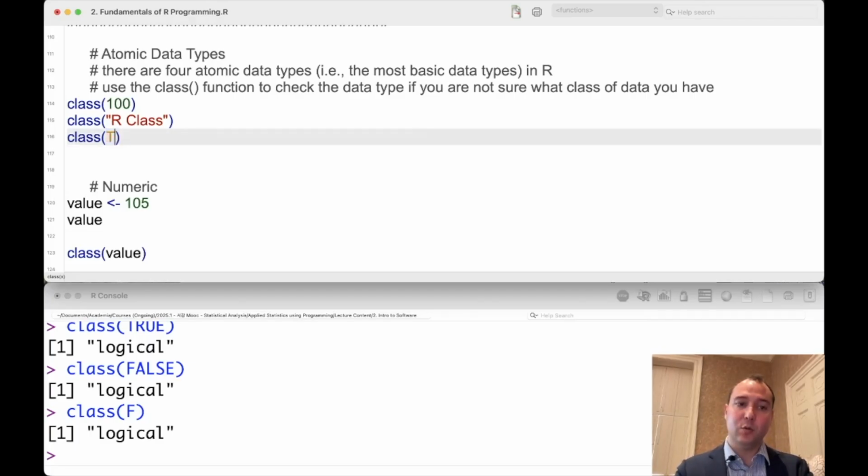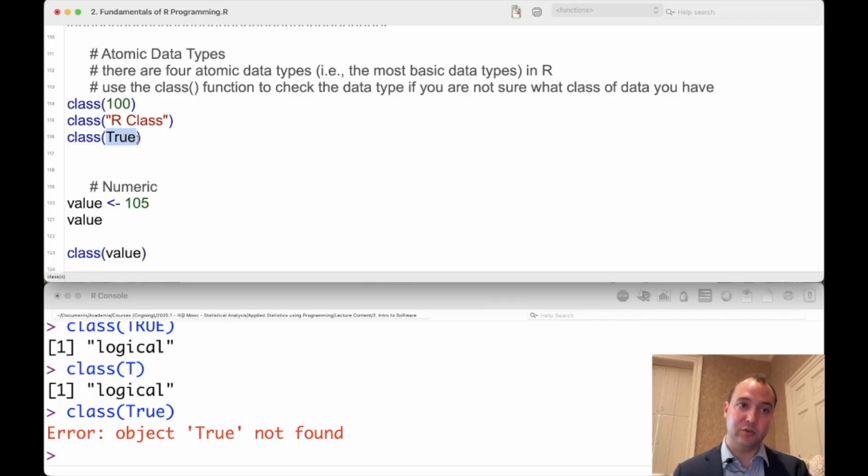You'll see that also F is a logical data type because F is short for FALSE. So you might guess what is the shortening for TRUE? You could just use T. TRUE is T, FALSE is F. It's just a short version of it. If I use true in lowercase letters, it is not orange because it is not a logical data type. It's looking for a variable called true, an object called true, but there is none. So remember, if you're using logical data, TRUE or FALSE, it has to be all capitals in R.